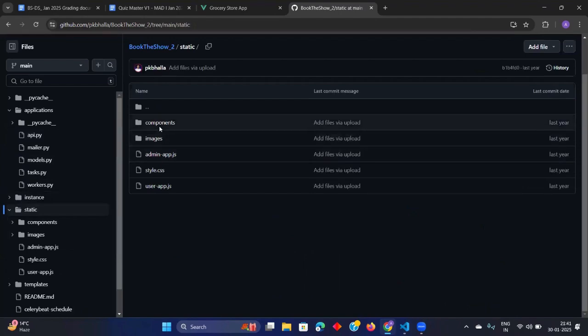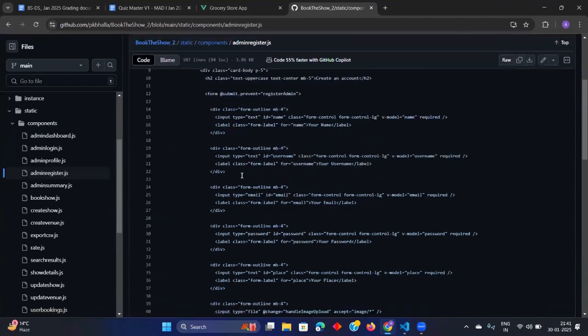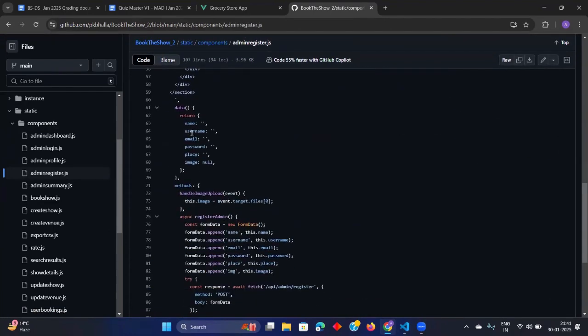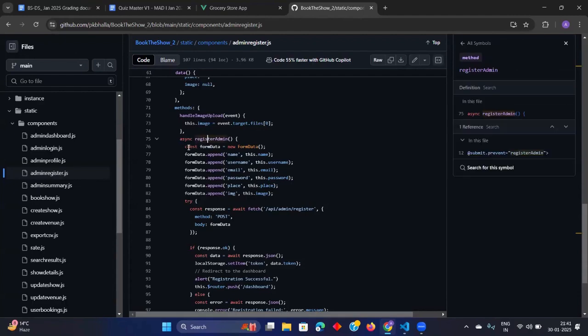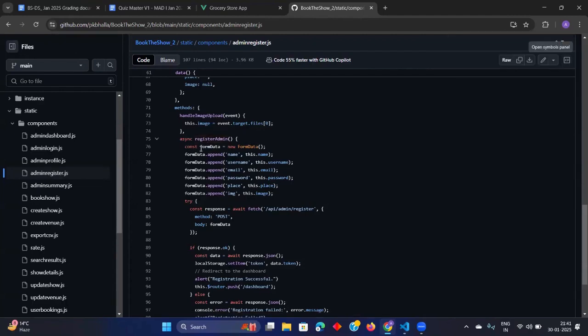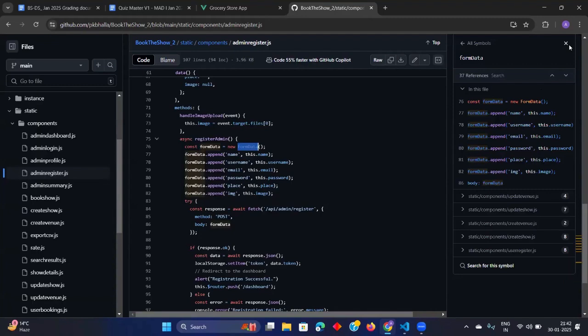If we go to the static files of the components, let me show you admin register. Here you see this data. Image we are setting null. Now we are handling the handle image upload event: this.image, event.target.files, getting the first file, and then the register form. Now this is form data. You see, const form data we are defining. You can say it is like a class in JavaScript.